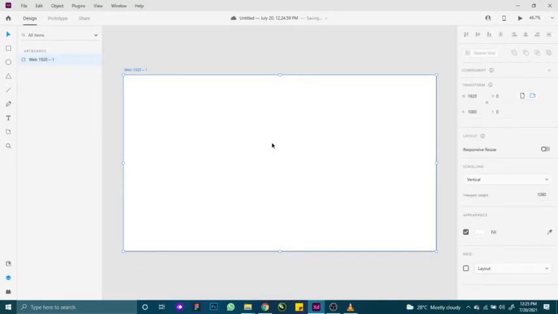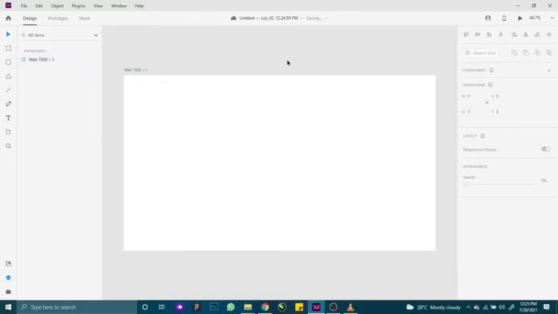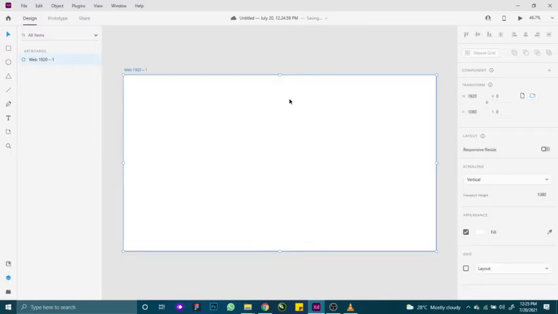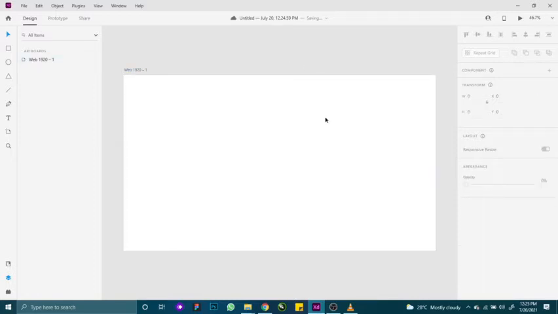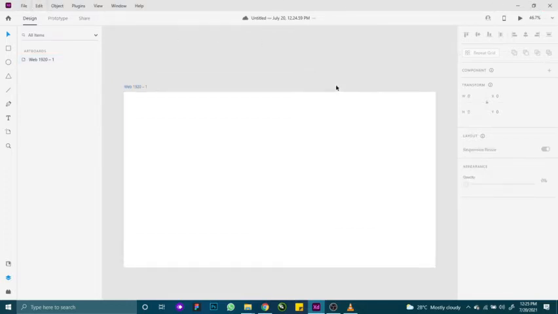Yeah, it's loading now, so we have it. This is the web page size, and then I'm going to be explaining the whole of this overview.